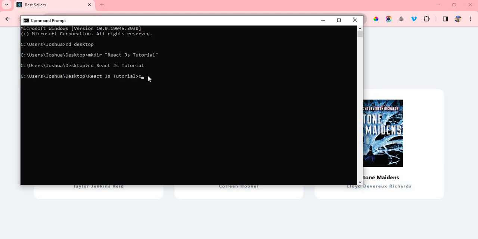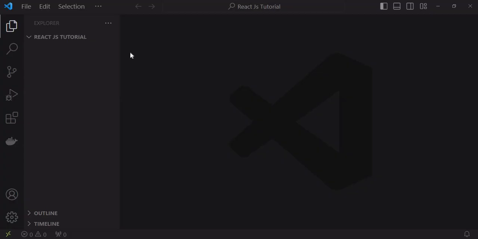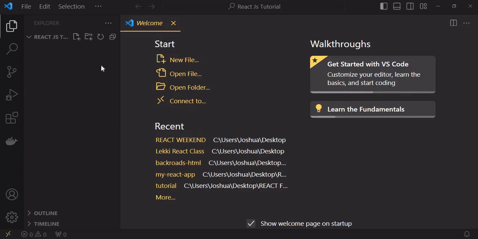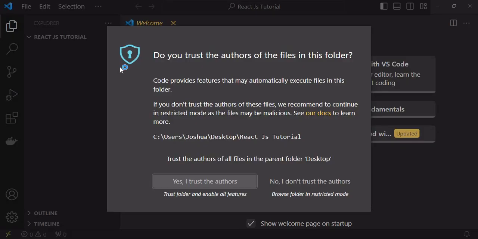So we are going to open this folder in our VS Code. To do that, just type code space and dot, then enter. It's going to open this folder for us in our VS Code. So we wait while it does that for us. Alright, so we have the React.js tutorial folder already created and opened in our VS Code.